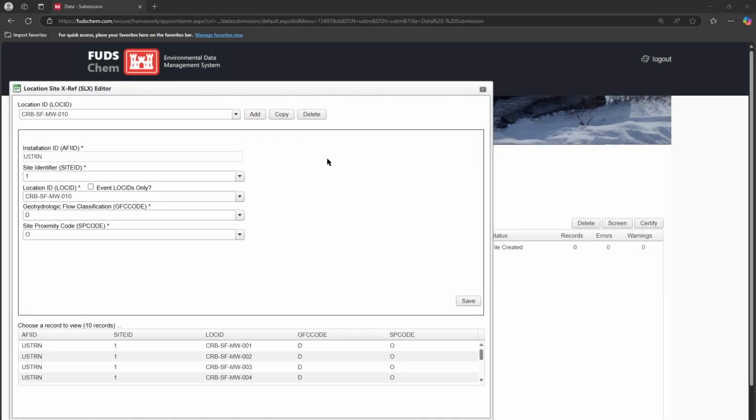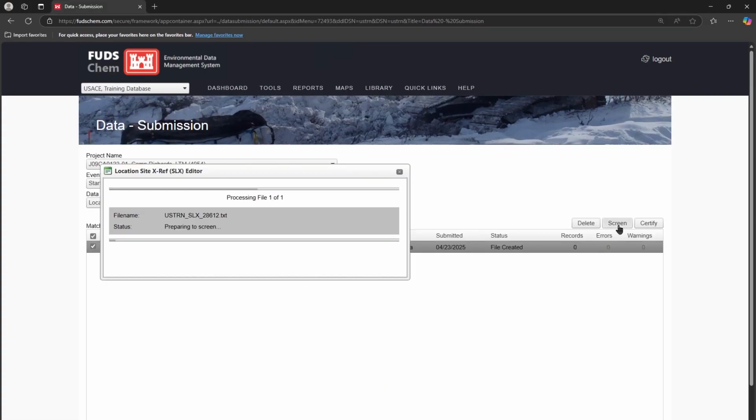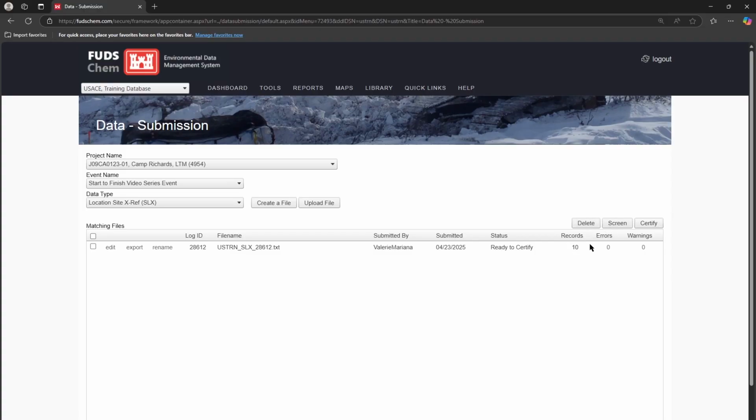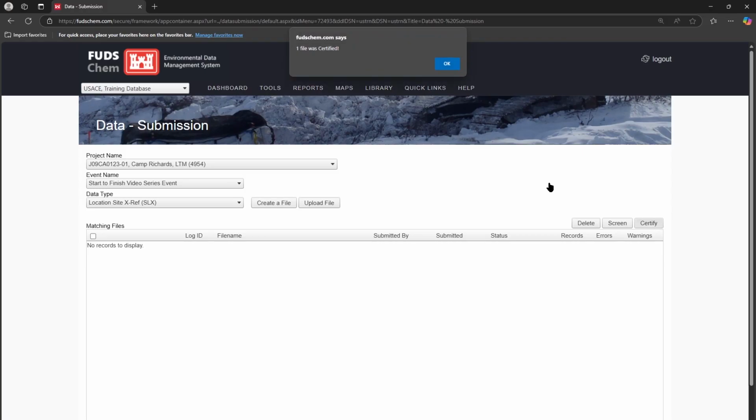Alright, all my wells are assigned to a site. I'll make sure to save one last time before I close the file and screen it. Will you look at that? We're error-free. Mission accomplished. I'll certify and let the Corps know it's ready for them to approve. Once they do that, I'll get started on planning my field activities.